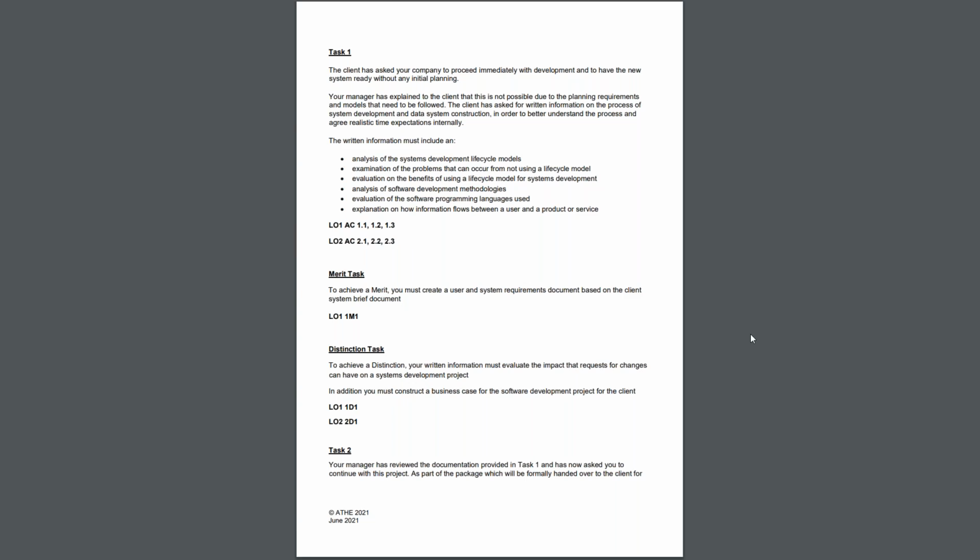To achieve a merit, you must create a user and the system requirement documents based on the client system brief document. To achieve the distinction, your written information must evaluate the impact that requests for changes can have on the system development project. In addition, you must conduct a business case in the software development project for the client.